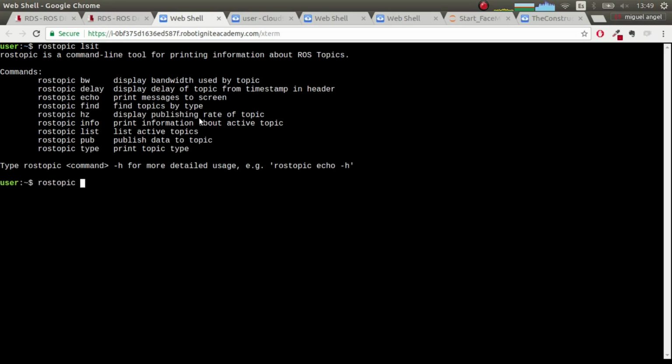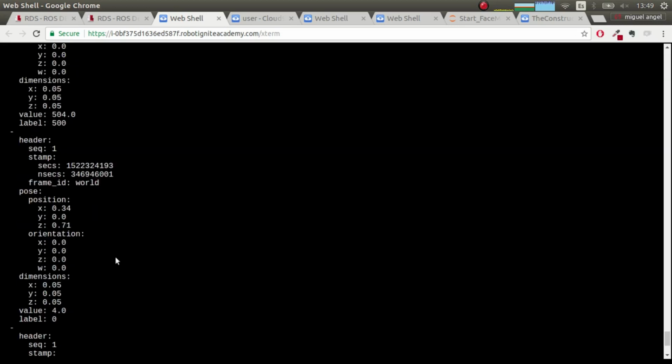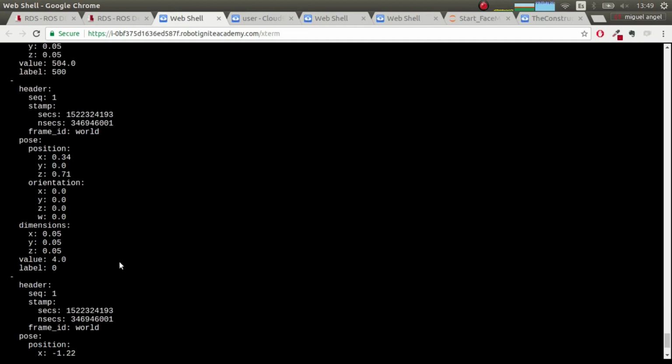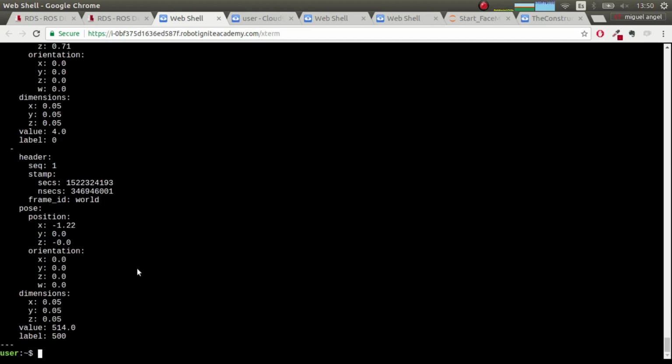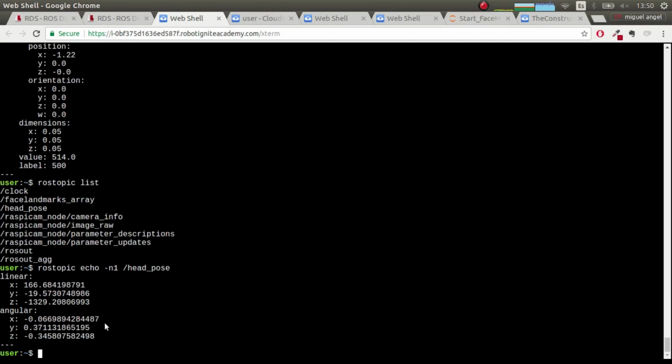ROS topic list. As you can see, we are publishing face landmarks array and head pose. So let's have a look. ROS topic echo minus n1 and face landmarks array, because it's really big, and we're publishing the position of each of the markers, and also we are publishing ROS topic echo minus n1 the head pose.